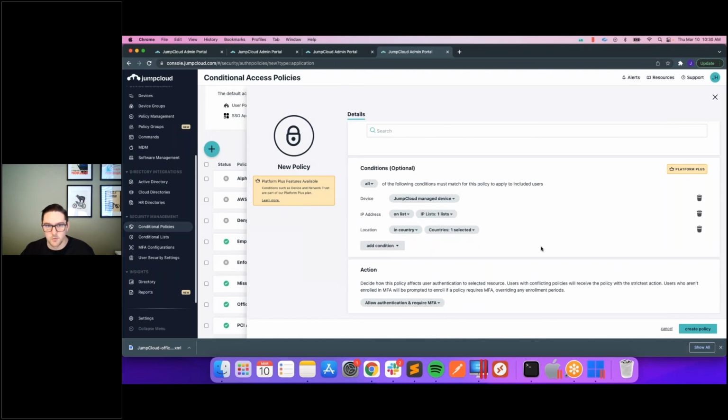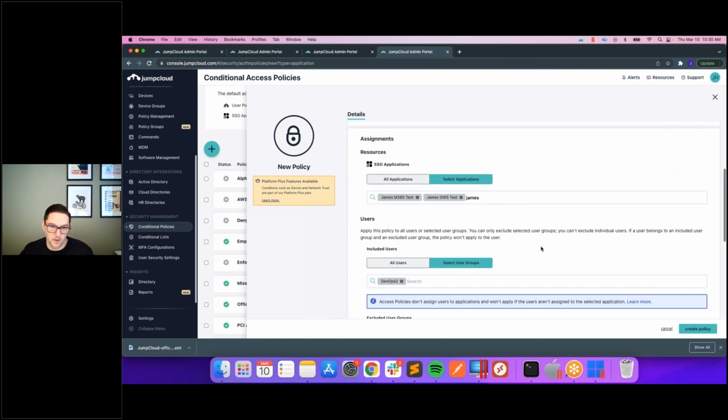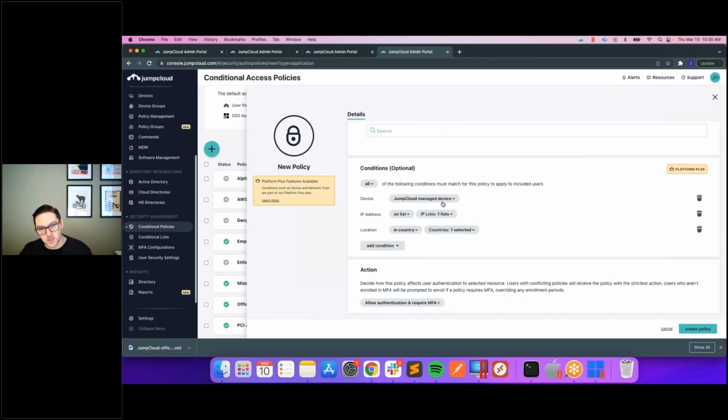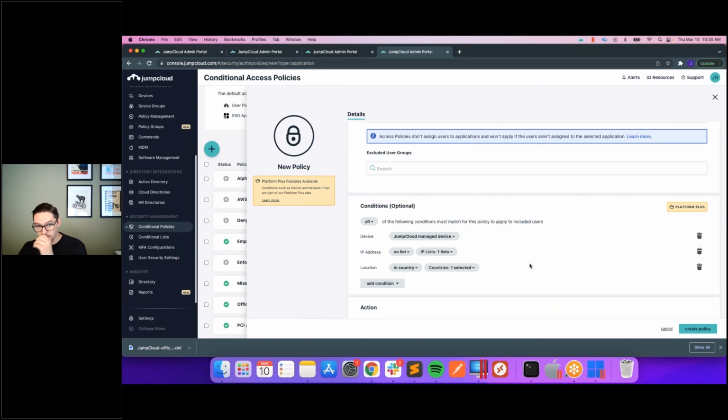But this is one example where we're saying, okay, if you're going to be accessing either of these two applications and you belong to this particular user group, then I want to make sure that you're on a trusted device on my corporate network that I know about, and you're in a country that I allow, and then I'm going to require MFA also. So that's an example of a conditional access policy.